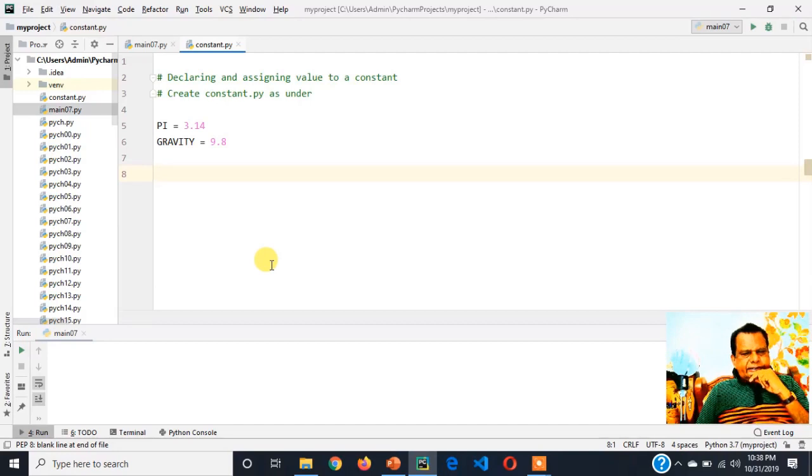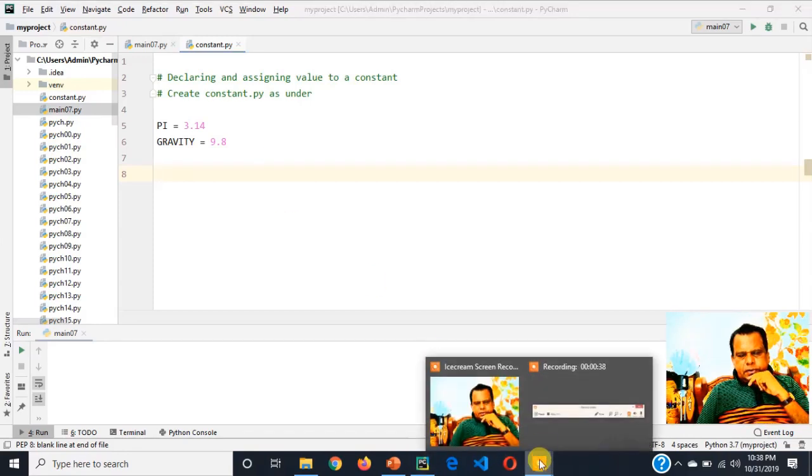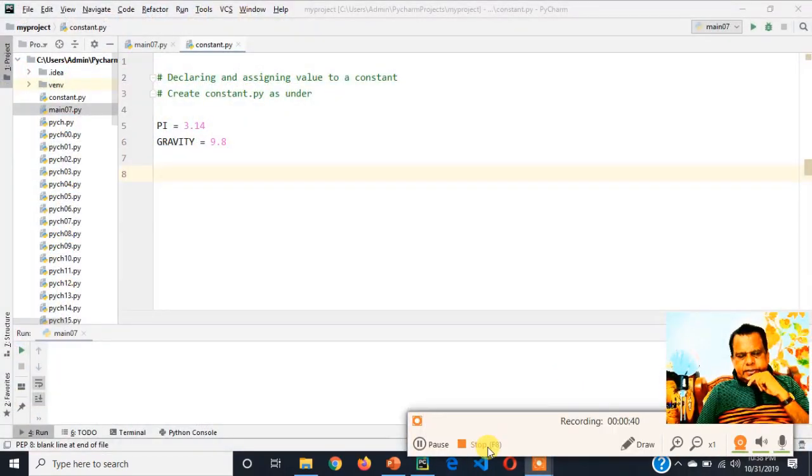Declaring and assigning value to a constant in Python. Create constant.py as under a file. You create a file by name constant.py as under. Then keep this data in that. PI is equal to 3.14. GRAVITY is equal to 9.8. Yeah, that is the first step. We will come to a close at this point.